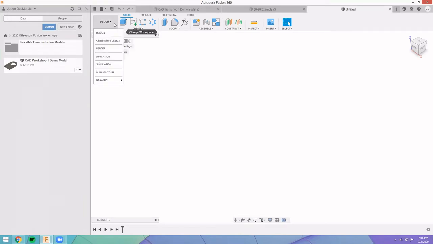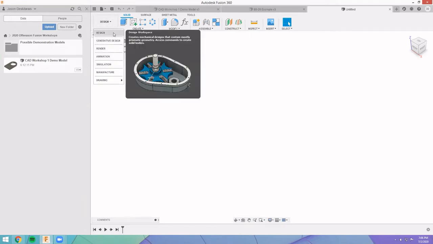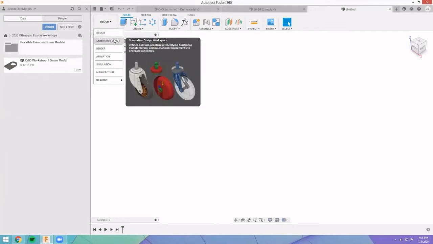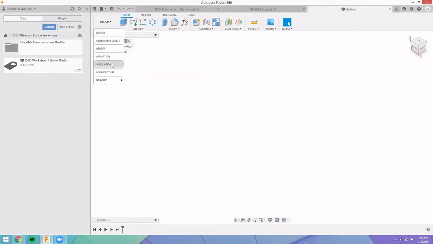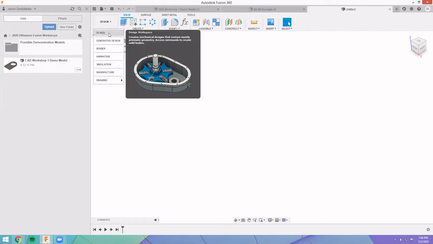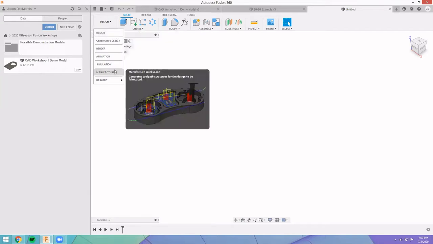This dropdown is what's called your environment. So these are all the different functions that Fusion has. 99% of our time is going to be spent in design. This is the actual 3D modeling space. And then the other 1% is going to be in manufacture. This is where you take 3D models and convert them into CAM for the router or a CNC.